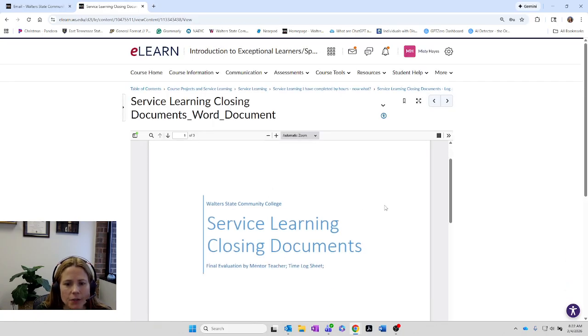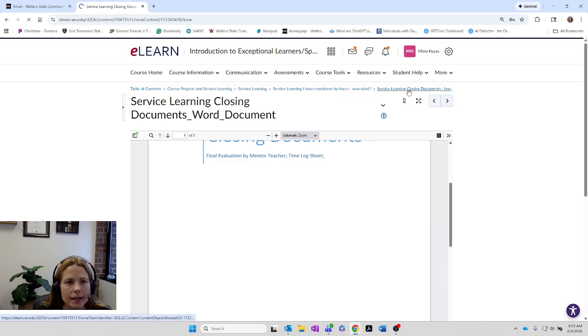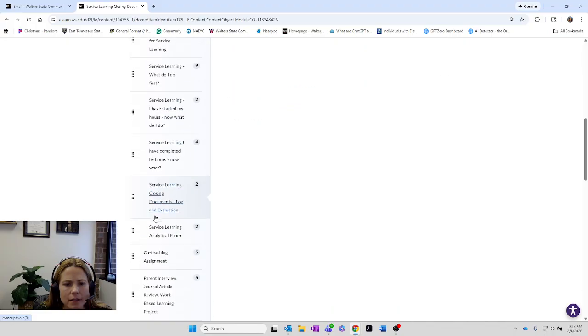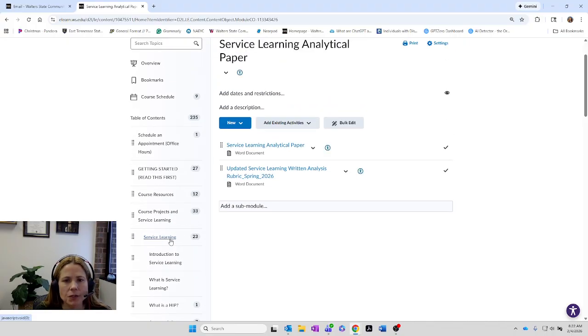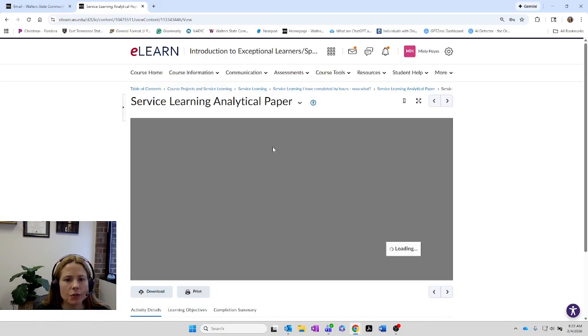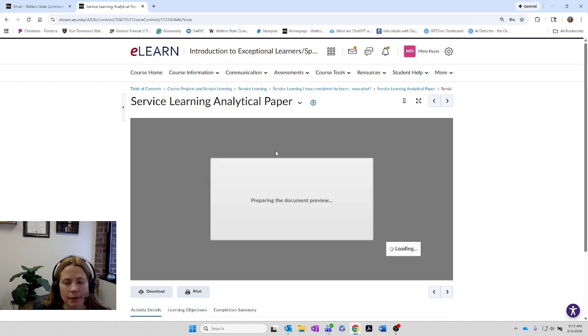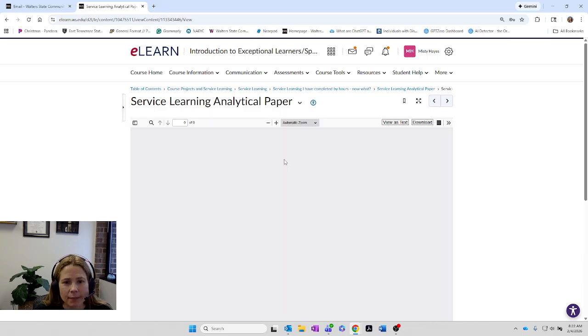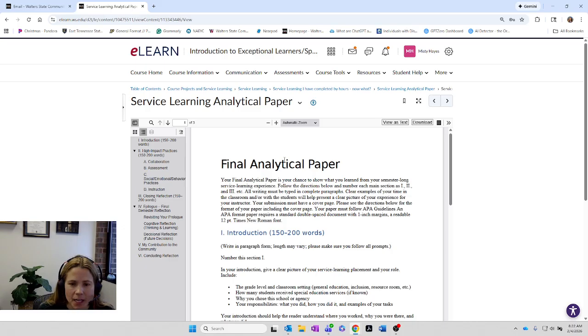And then what you will also see here is a paper, what we call a service learning analytical paper or written analysis. What you're going to do is write about your experience. Your journal was keeping up with your experience, but we want you to put it all together in an analytical paper. You could use your journal to help you, since sometimes some time has passed between your hours and when you actually write this paper.